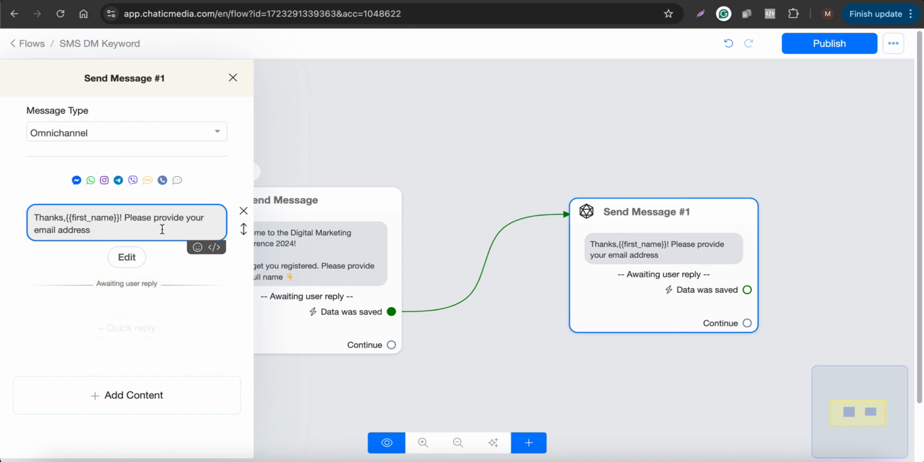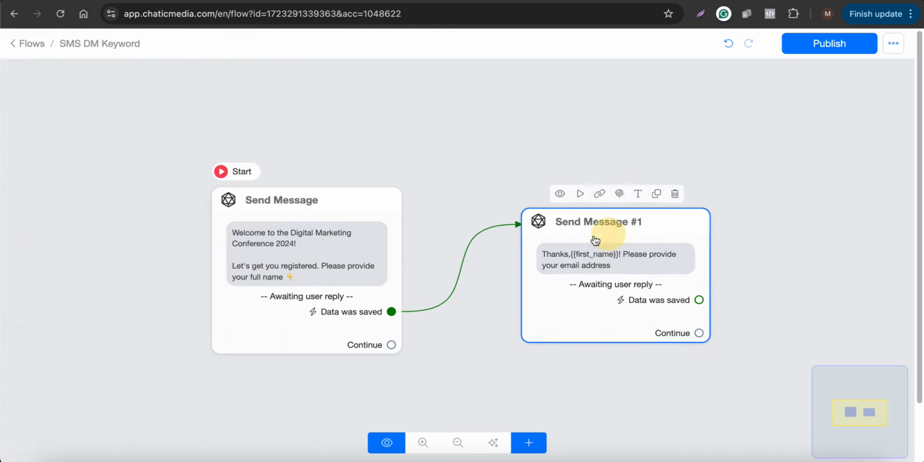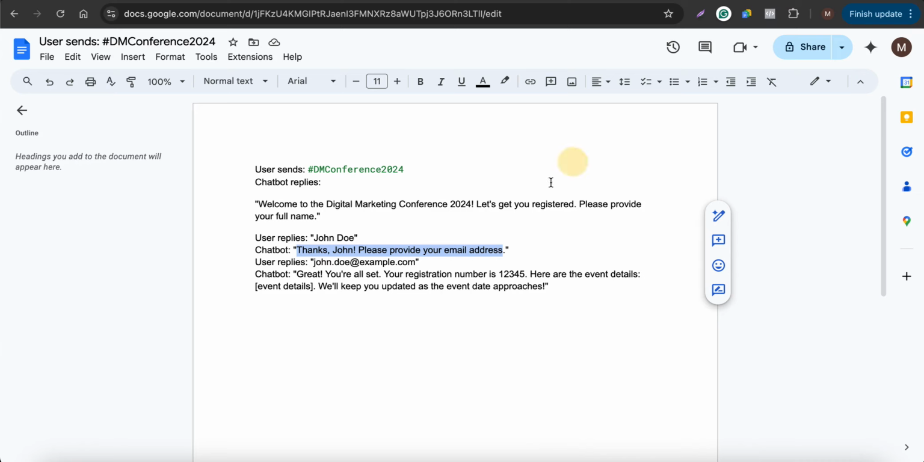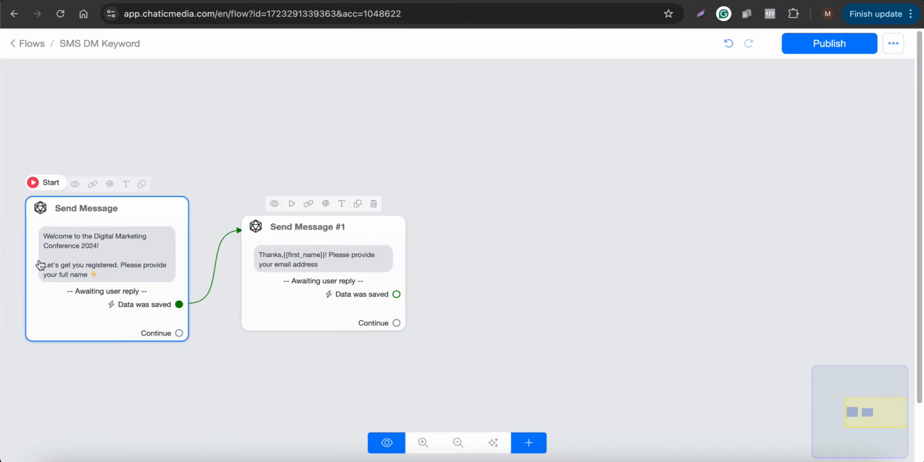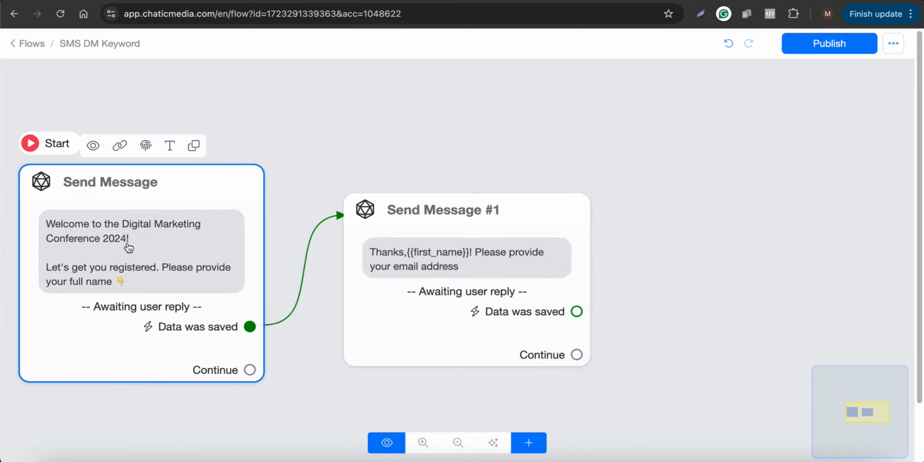Simple as that. Once they provide their email address, we want to send them another message saying great, you are all set and your registration number is this one. So we want to send them a random registration number. Let me show how to generate a random registration number for this customer who registered for this DM conference 2024.